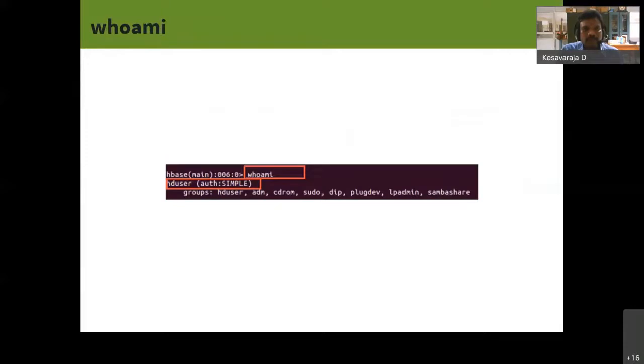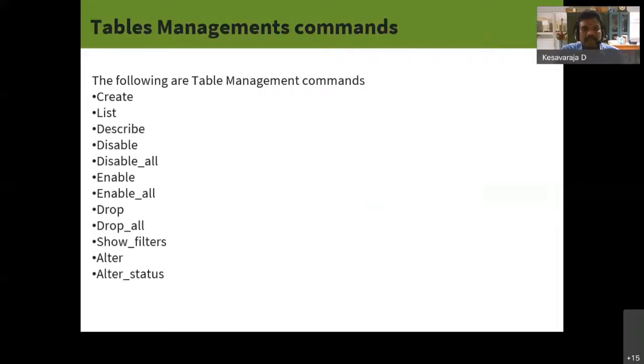Then whoami, which is used to display the username. Whoami is a command which displays the username as well as the group name. Now we are entering into the table management, the column-based table management in HBase.